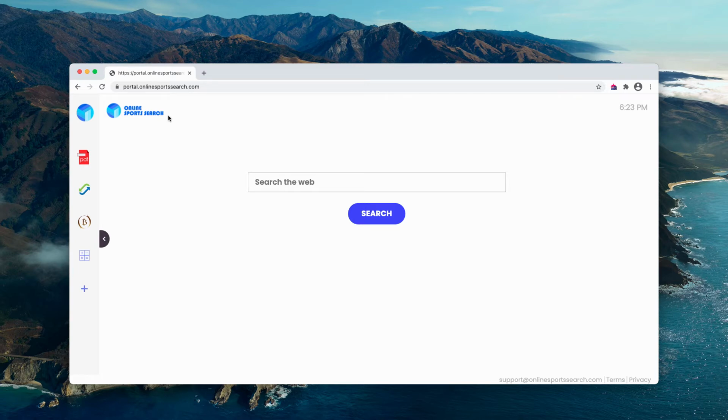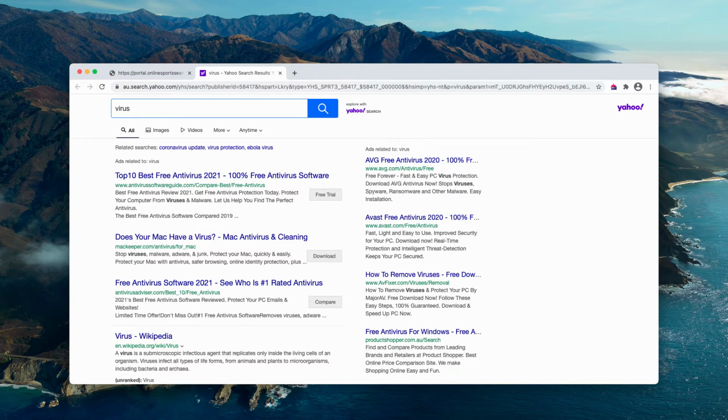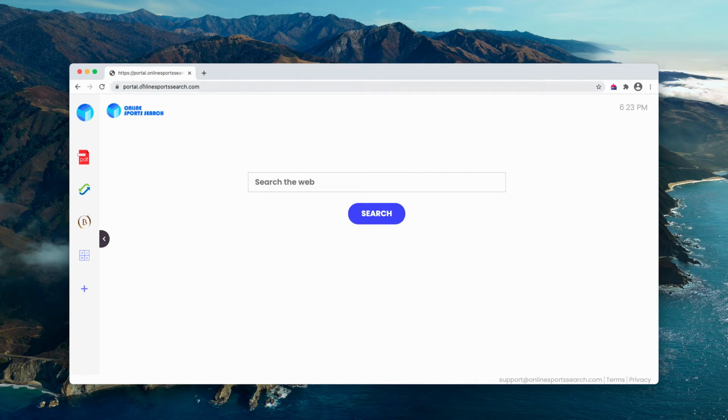Online Sports Search browser hijacker changes your default search engine. So when you submit some search queries, you may notice that the results are provided by Yahoo search and not by Google search anymore. So as long as this extension is active, it will be in control of all such important settings. Also, it may spy on some of your browsing activities online.